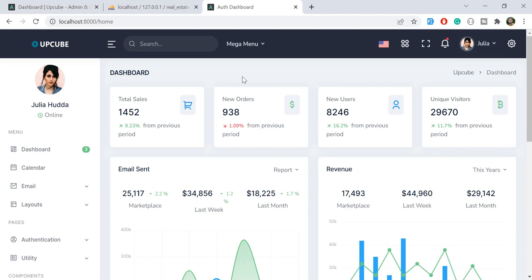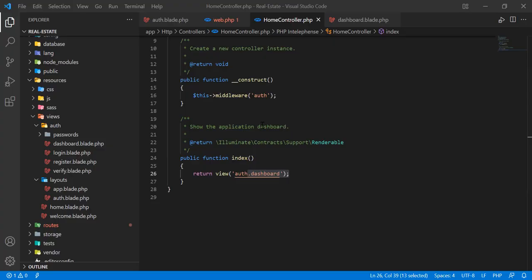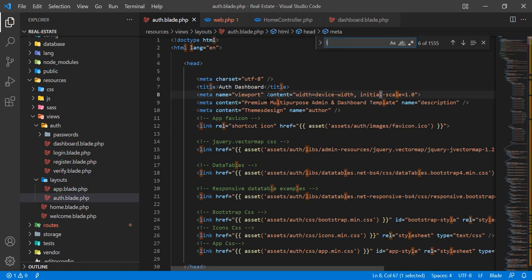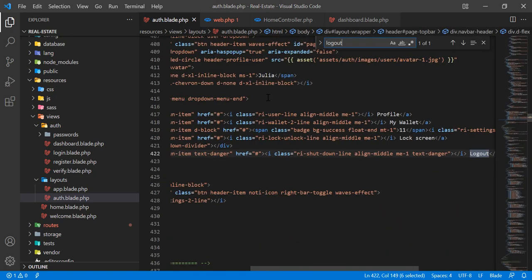We are not going to redirect it to the same route. We are going to redirect it to the logout route, and then we are going to log out our user and kick our user back. So how can we do this? Let's go to the project, and in the auth blade there is a logout. Let's search for logout, and yes, logout is there.